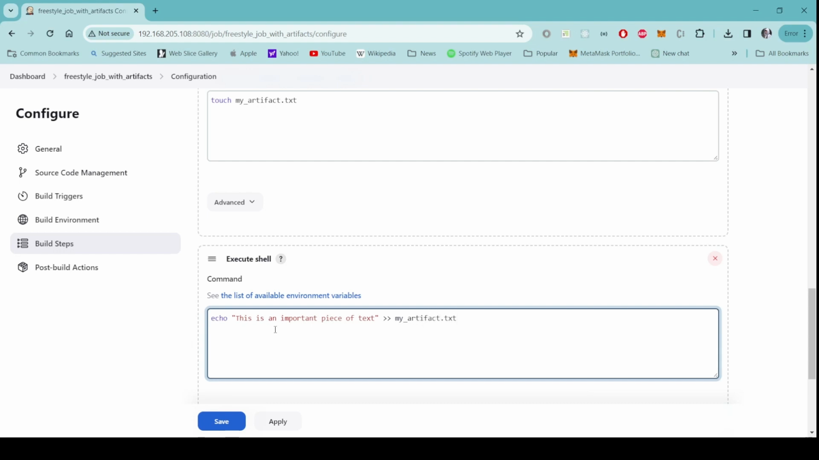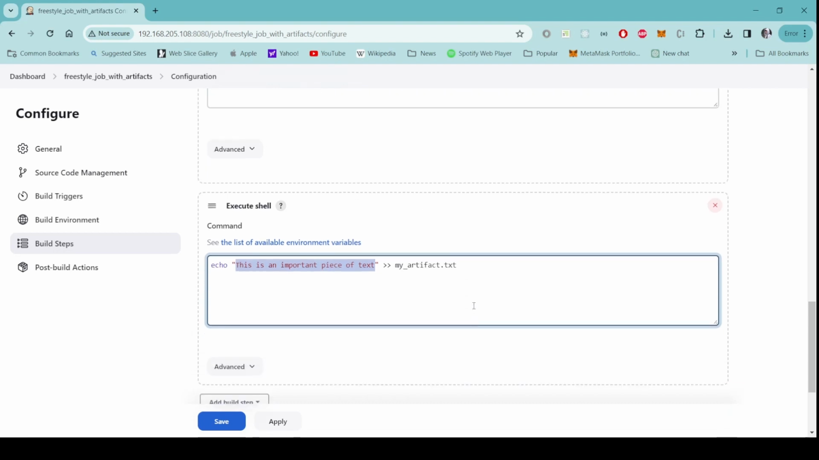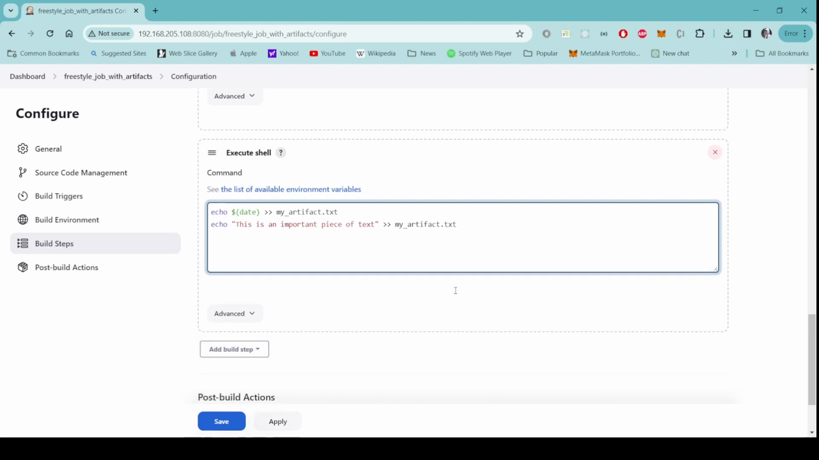So I will append this text in the file that was created in the earlier build step. Before this line, I will add echo date to my artifact.txt. So these commands will add lines of text in my artifact.txt.